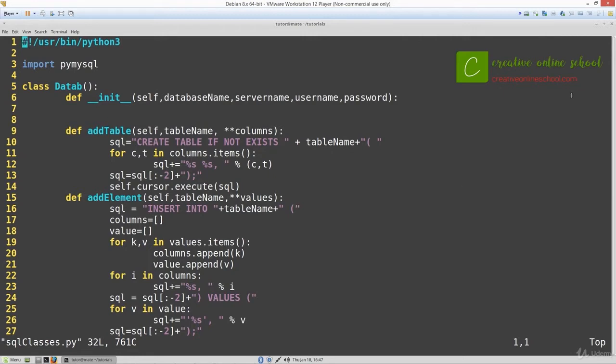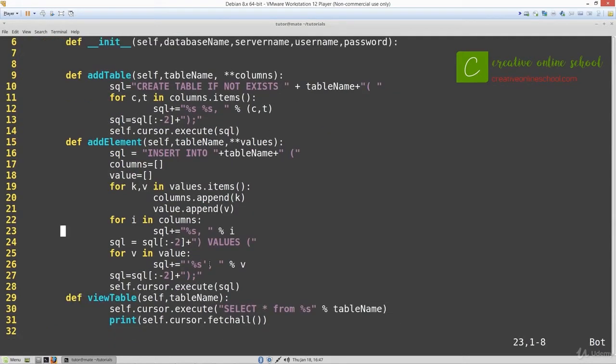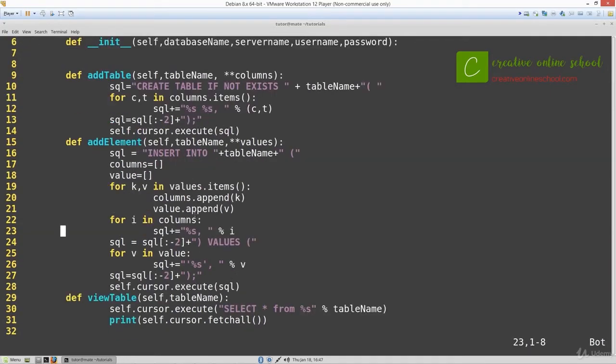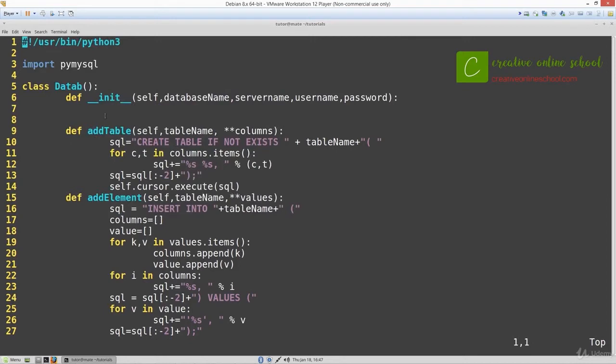And what we're going to do inside of this script is we're going to create a class called DataB. What this DataB is going to do is set up the parameters for actually creating our database, adding tables, and also adding elements. And then we can also view table. Again, if you need to, you can go ahead and pause the video and copy this code so that you can get caught up.